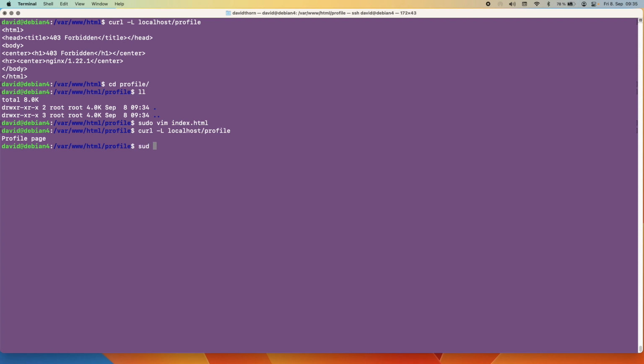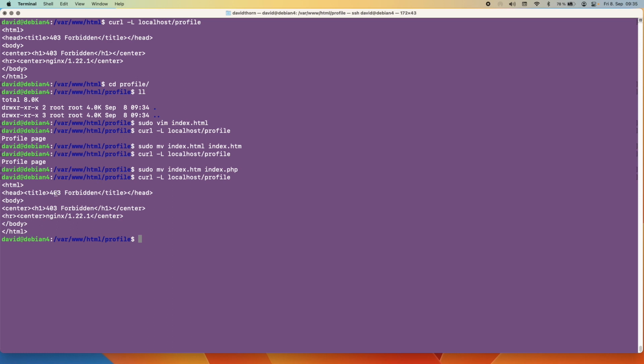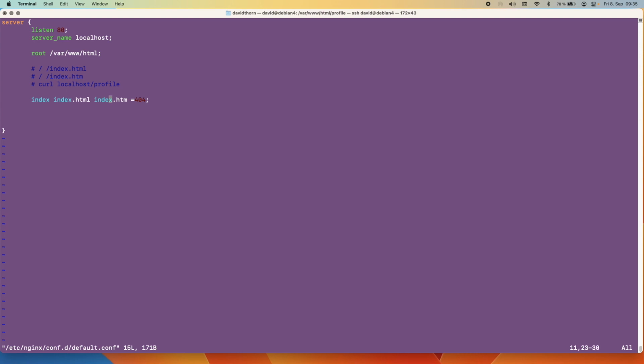Let's move that index.html to be index.htm, and we still get the same page, right? But if we move the index.htm to be index.php, and we run it again, we see we get forbidden once again because we didn't add the PHP index, or the index.php, to the index that we talked about shortly ago. Let's come back to our file. And yeah, we didn't add index.php to this. We just said, hey, go straight to a 404.